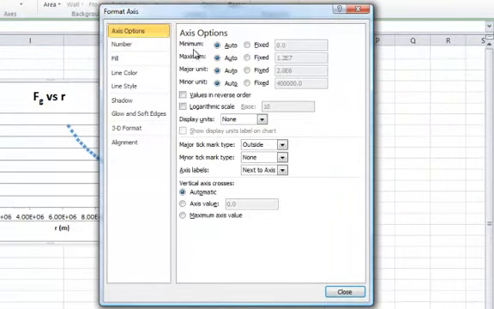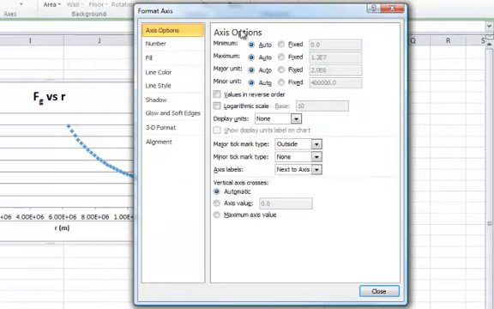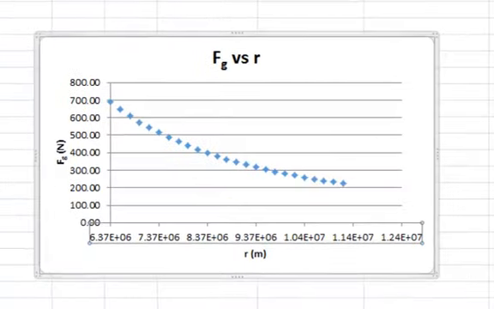Now you'll notice that the minimum, the maximum, the major unit, and the minor unit, those are all auto right now, so Excel is taking care of those. But let's say for the minimum option I wanted it to be, well, let's put it at the radius of Earth. Let's start right there, because we know it's not going to be anything below that. So I'm going to change it to fixed, and I'm going to change it to 6.37e6. And that's where we started, so it kind of makes sense that it falls over here.